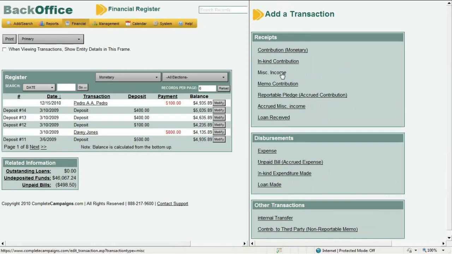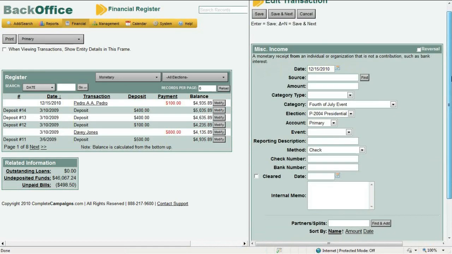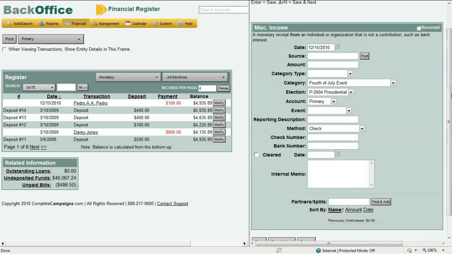I also have an option to enter miscellaneous income. Now, miscellaneous income is something that you might use if you have interest, for example, that you're accruing on an account, like a CD or a savings account that's interest-bearing. Once you get a payment for that interest, you can enter that as miscellaneous income. You would find your source, probably your bank, if we go with the interest example. And then similar to entering a contribution, you have a lot of the same fields to select from.